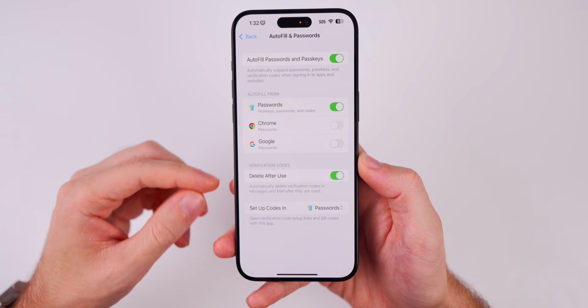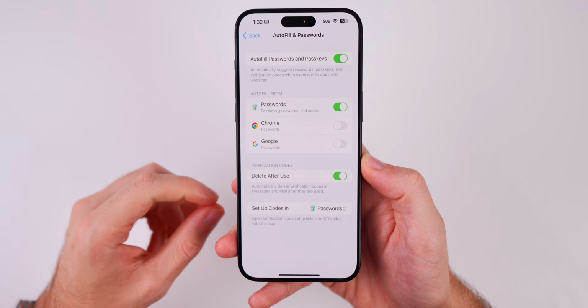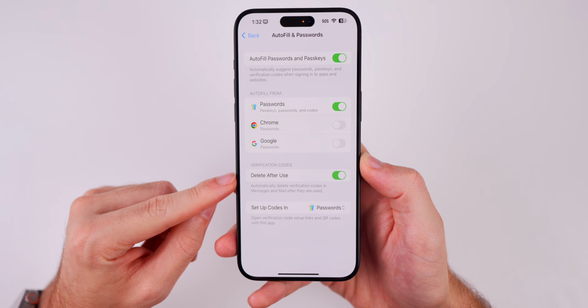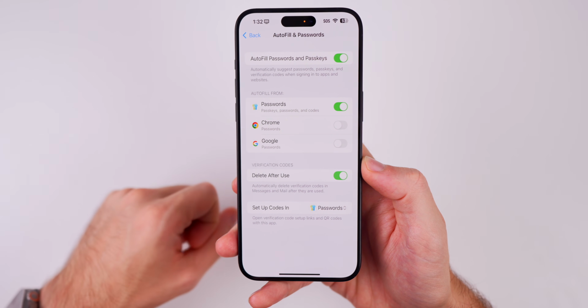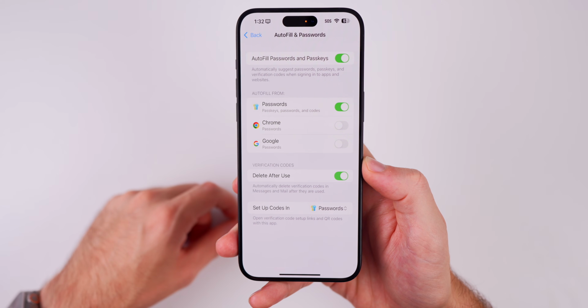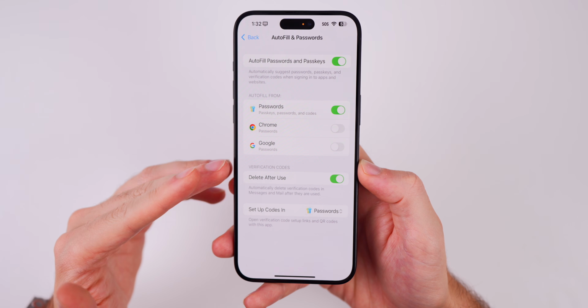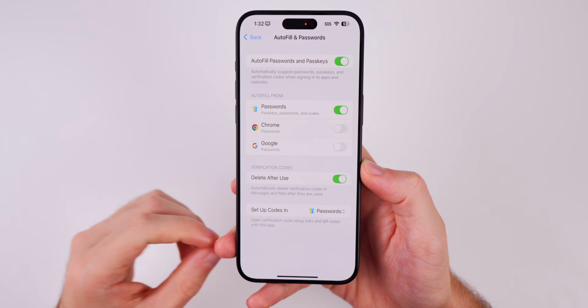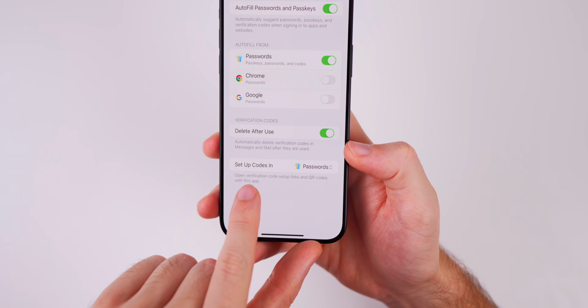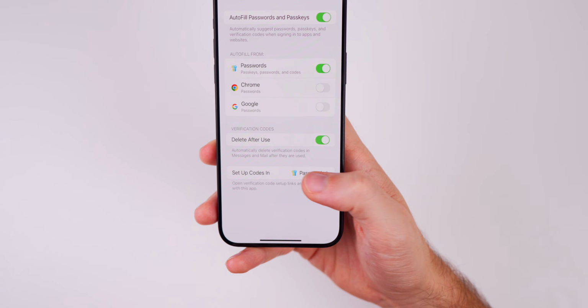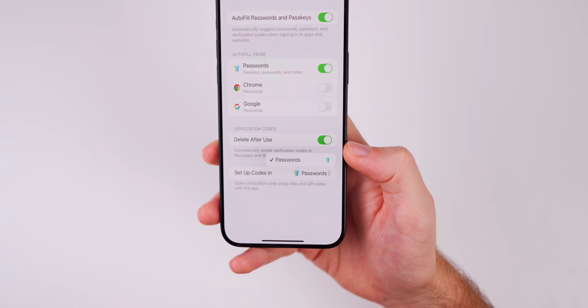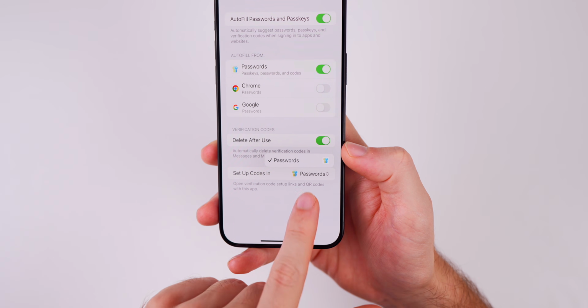So if you want to automatically delete your two-factor authentication codes once you receive them, you can select this and it will auto delete those 2FA codes in messages and in mail after they are used. That is very helpful for getting rid of those messages that no longer serve a purpose. And there is also this setup codes in setting as well.